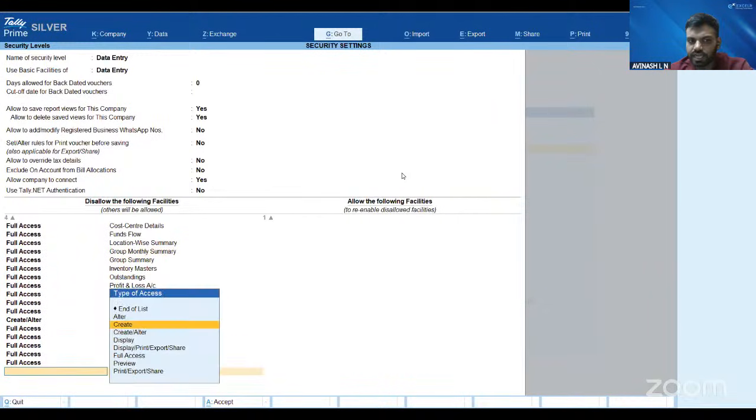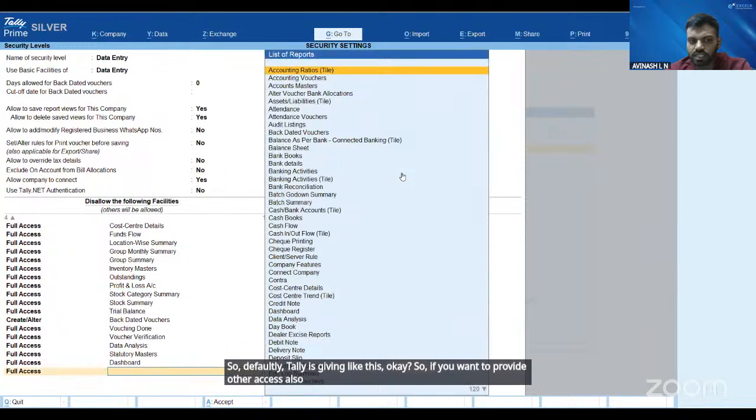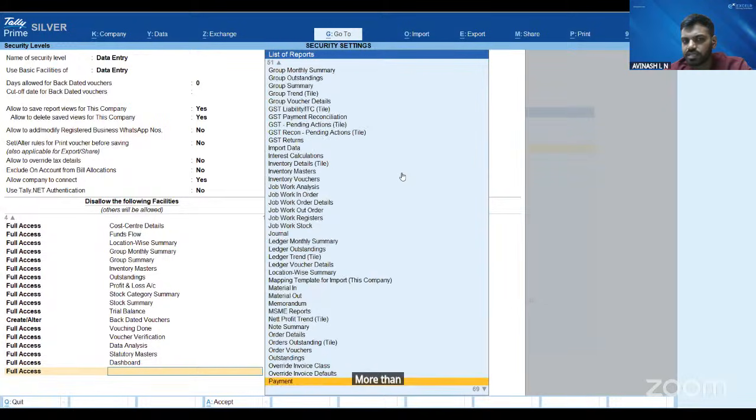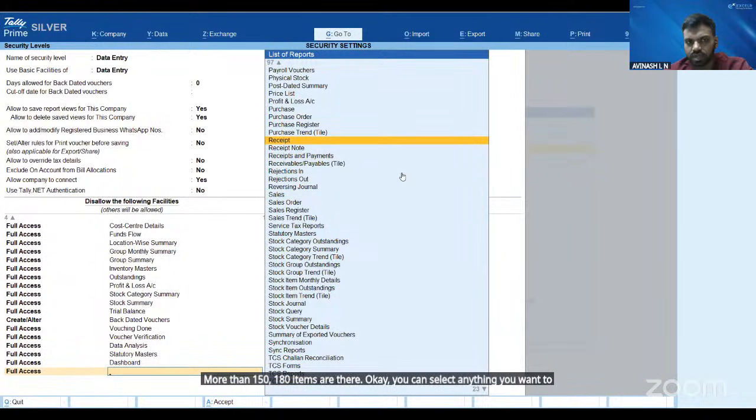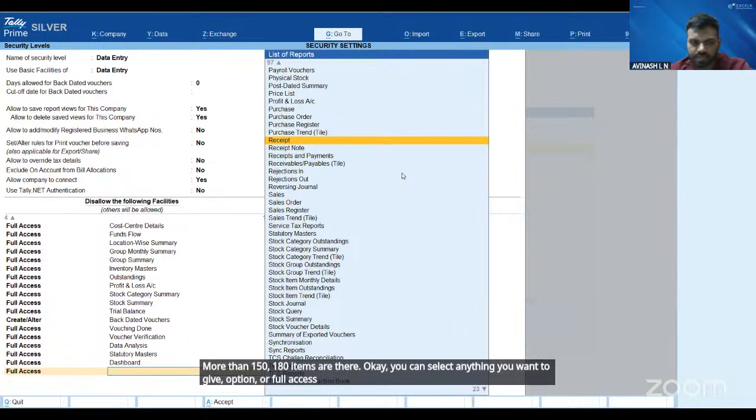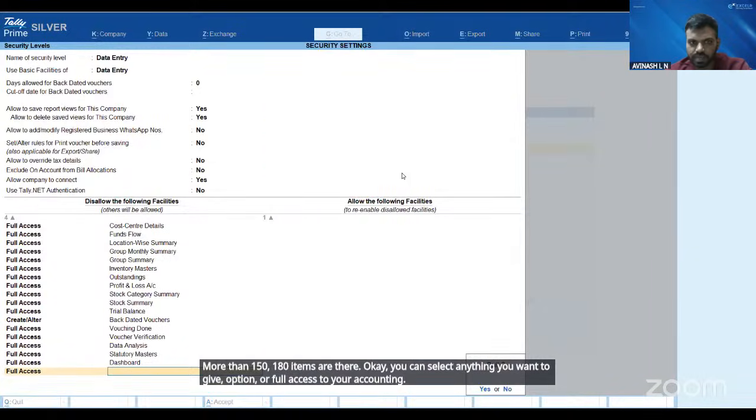So by default Tally is giving like this. If you want to provide other access also, you can select full access, and this is a big list. More than 150, 180 items are there. You can select anything you want to give as an option or full access to your accountant. Do escape.